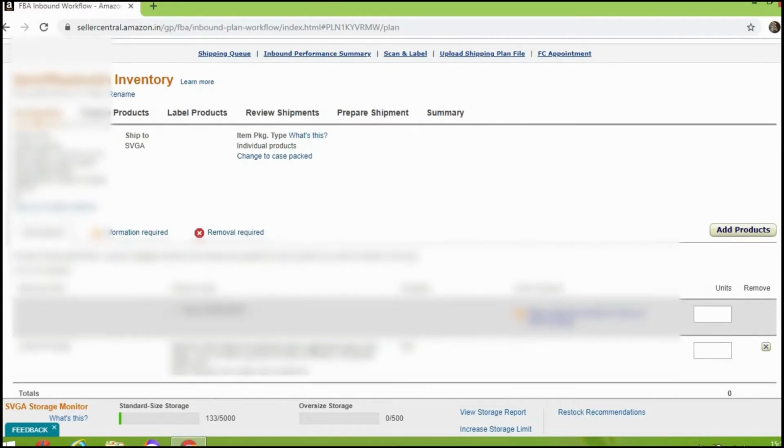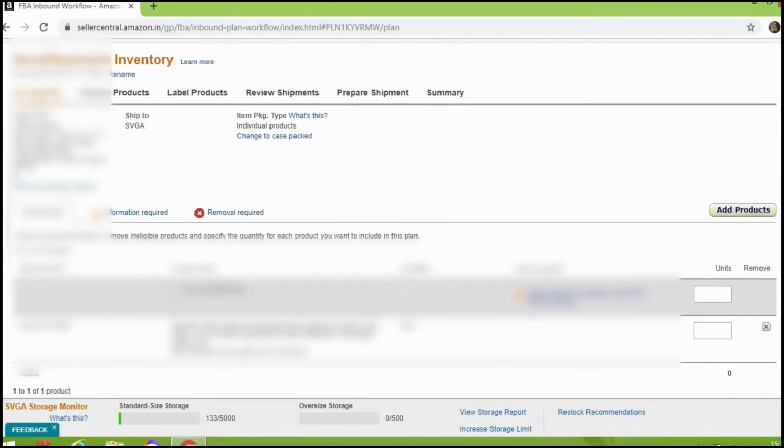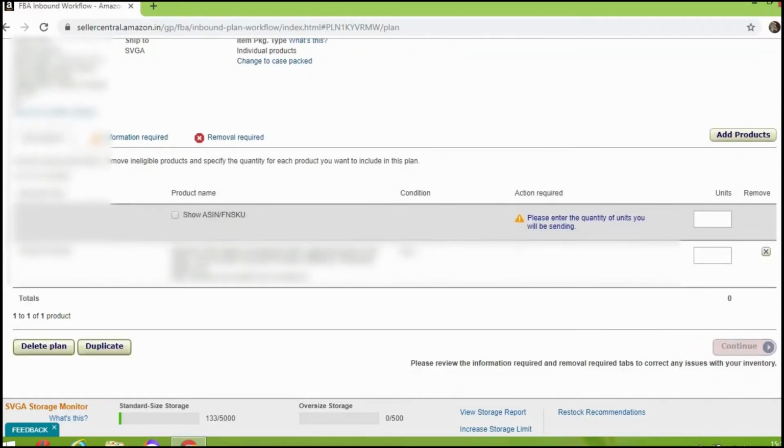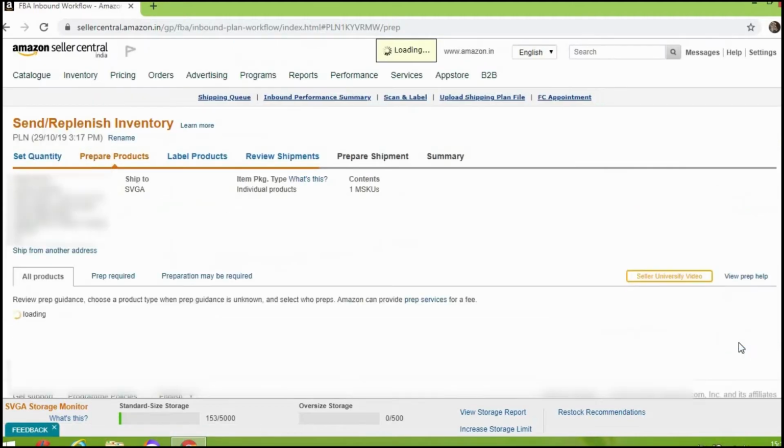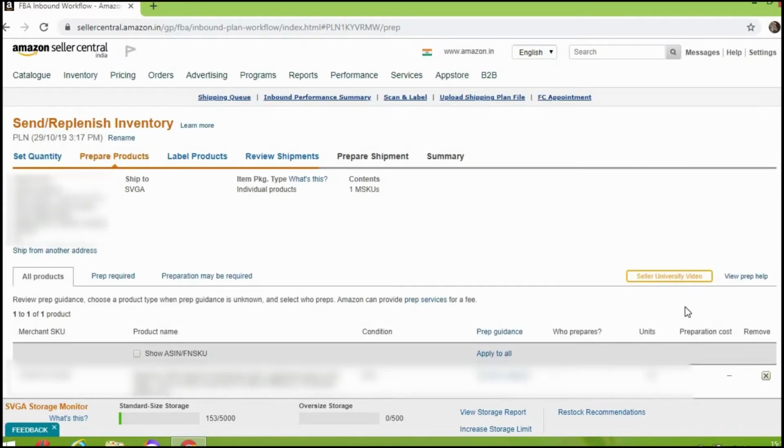So the first step is to set quantity of the product. So I have selected this SKU here, A9M070, and what we are doing is creating a quantity which is 20 units of that particular product, and we click on continue. Now if you feel that you have missed a product, you can always go to the set quantity page again from the top navigation bar.